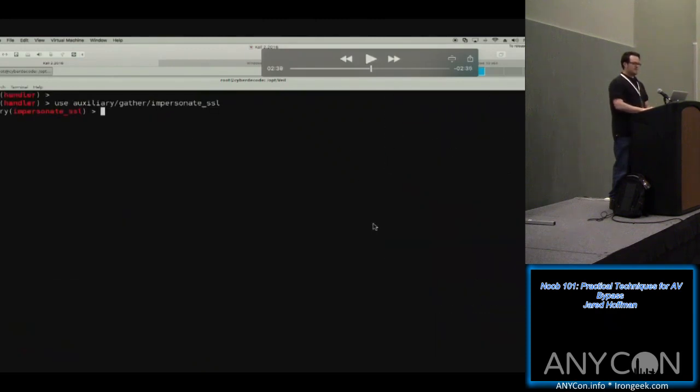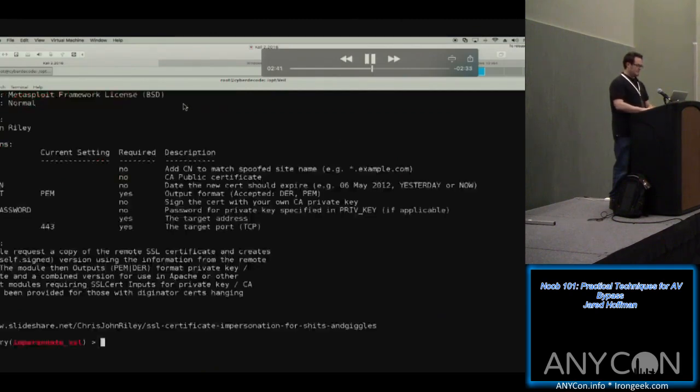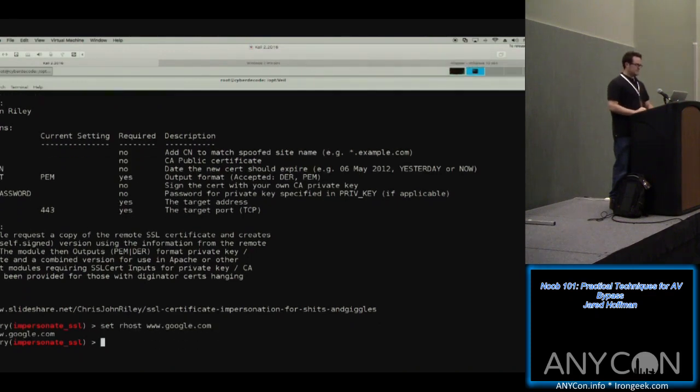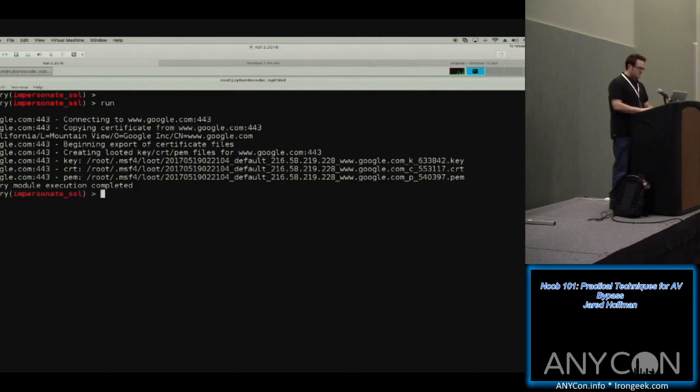So this is that impersonate SSL option. And I think I do an info on it, right? So this module requests a copy of a true remote SSL certificate and then creates a local self-signed version using the information from that. So that's what we're going to do with that. And then when you run it, which one did I use? Set rhost, Google. So I use Google, and then I run, and then this is what we want. It creates this PEM file, and then that's what we pass for our SSL certificate.